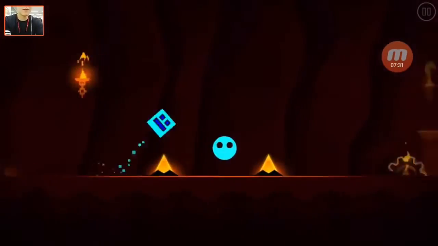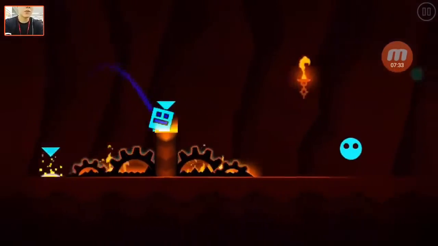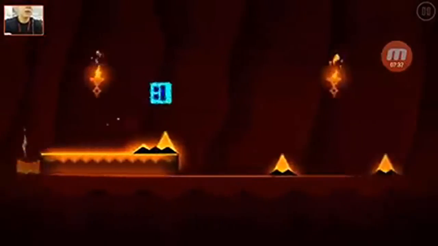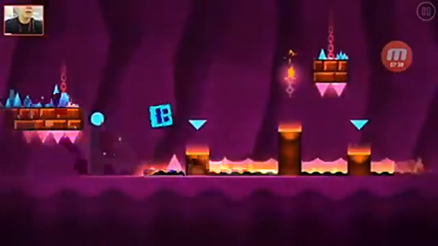Have you gotten used to the basics? Now it's time to level up. Create a video that you love by using the Facecam and the internal sound recording features.